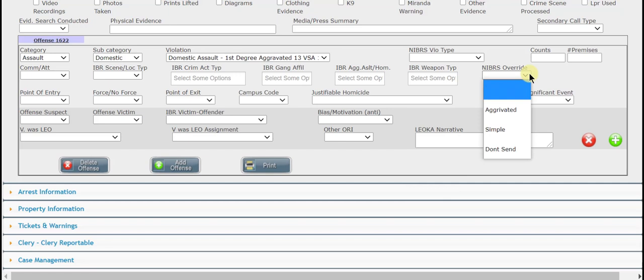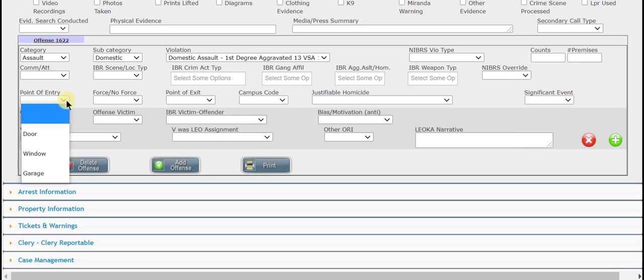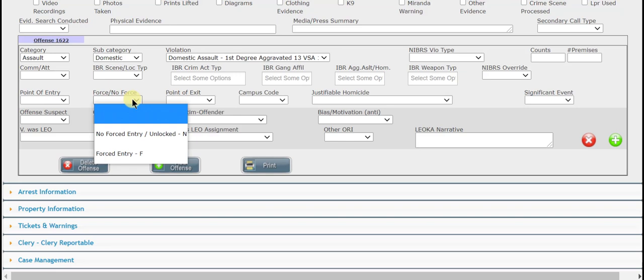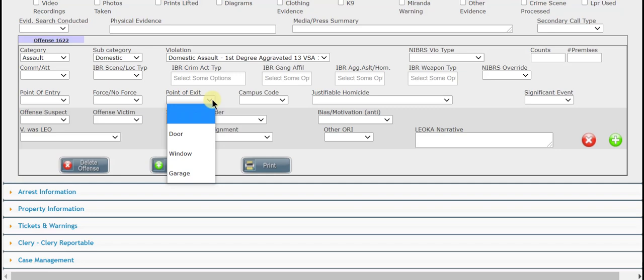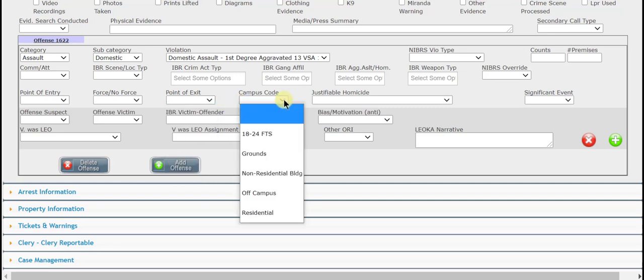NIBRS override is another way to override simple assault or aggravated assault offenses. Additionally, the NIBRS auditor may mark an incident as don't send if it does not qualify for FBI reports. Point of entry is a drop-down, the use of which is determined by your agency. Force or no force is a NIBRS field used to report burglaries. Point of exit is a drop-down dictated by agency policy. Campus code again is a drop-down dictated by agency policy.